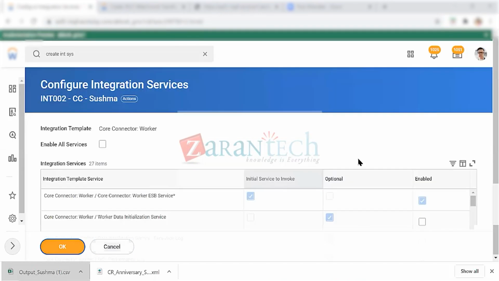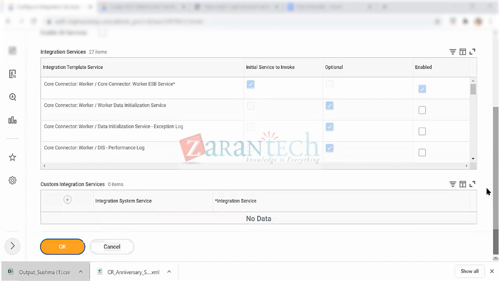So what are these services? Let's start with the services first. When you create the integration itself, you should enable the services.